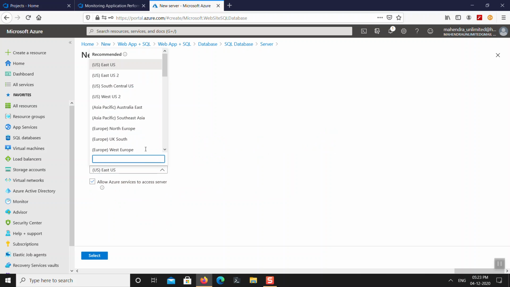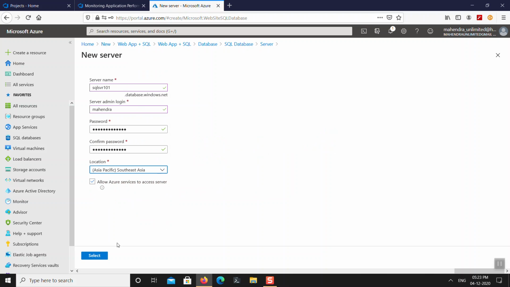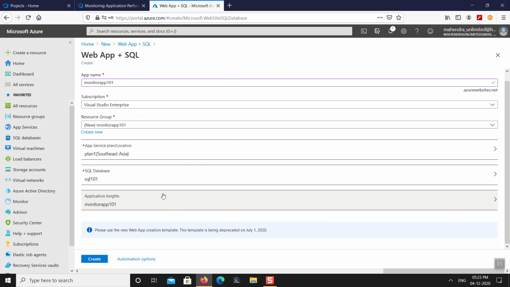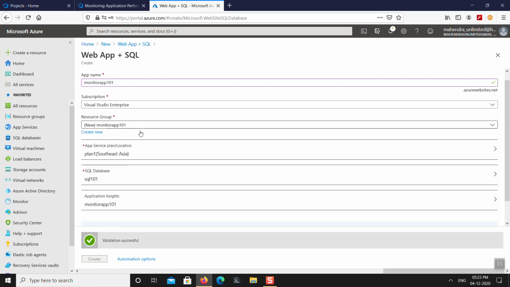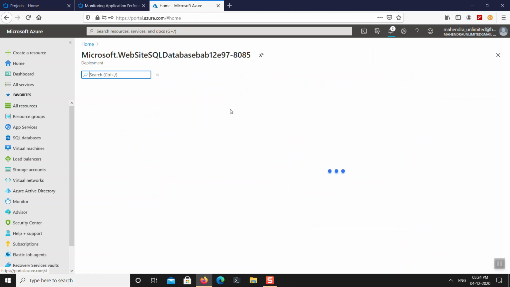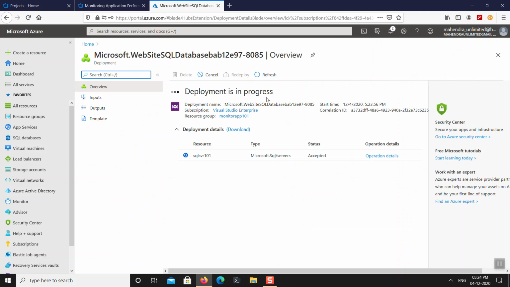And then finally I'll choose Southeast Asia again. I'm using the same region, the same Azure data center, for all those services, app service as well as database. Once everything is done, I'll hit the create button and it will deploy everything in this new resource group, Monitor App 101. Deployment will take just a couple of minutes, and once it is ready, I can proceed with the next step.